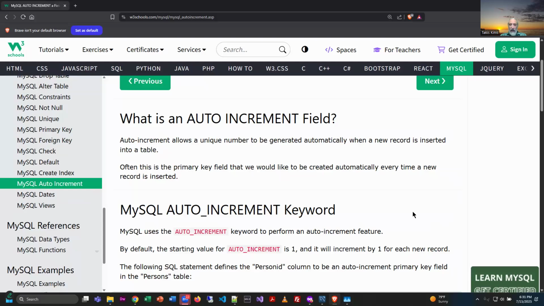It allows a unique number to be generated automatically when a new record is inserted into a table. This is often the ID field for the table and often the primary key as well. So for example, every time I add a new record, I would auto increment the primary key. So the first user is user one, the next user is user two, and so on. It just automatically increments. I don't need to enter it.